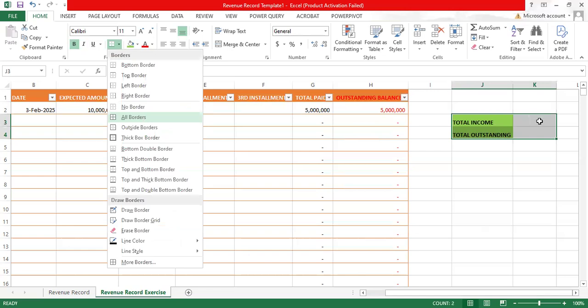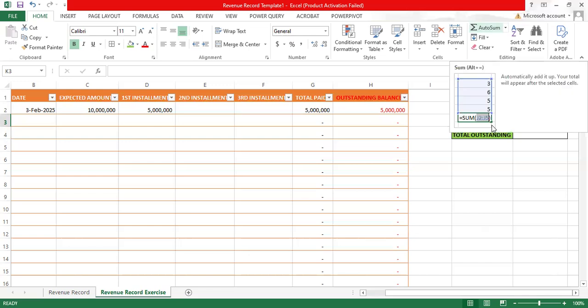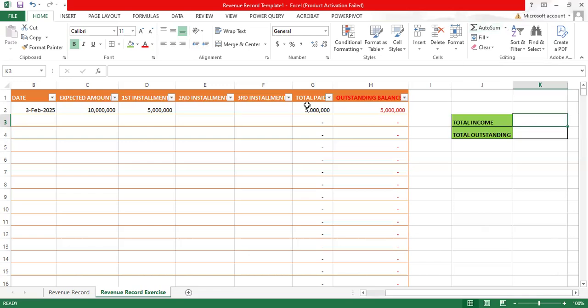Good. All right. I just expanded that column width there by clicking on the edge. Now we want it to capture the total entry. So select cell K3, then click on auto sum. Total income will be the total amount paid. That is the total income generated by the organization. So click on that cell and click on auto sum. All right.